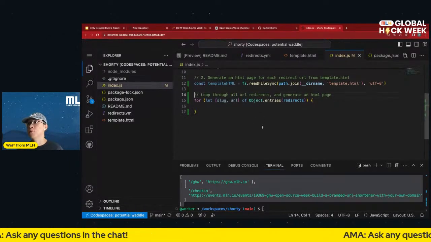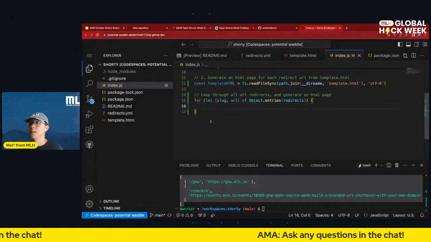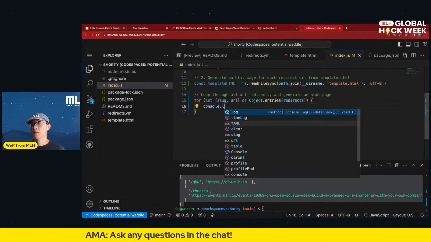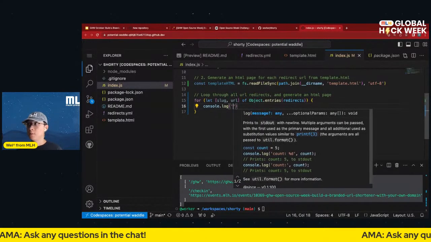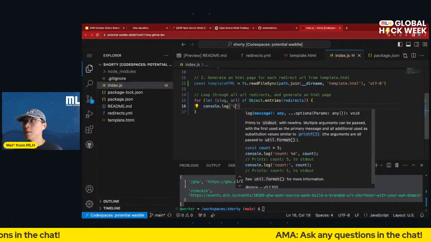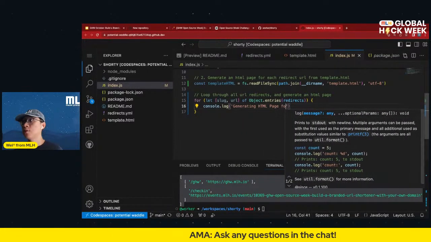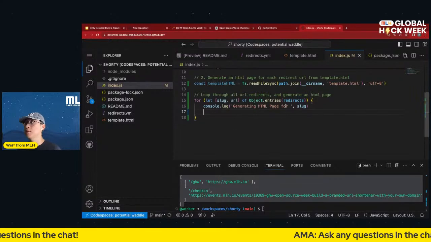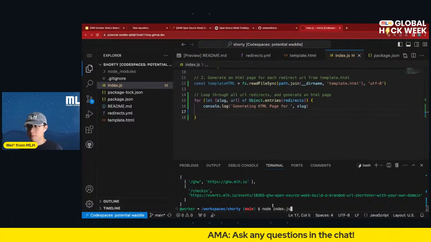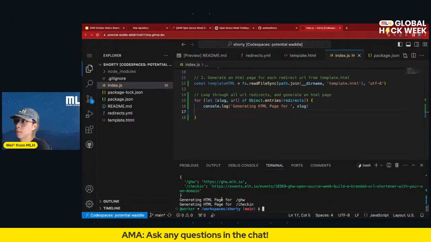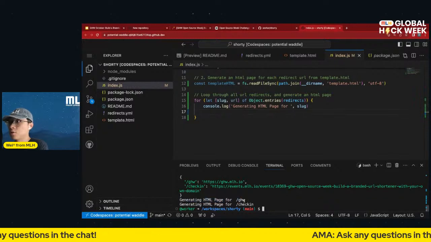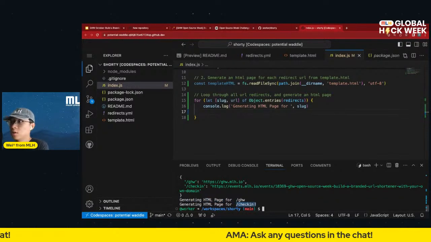Okay, I think that's a little bit too verbose, what I mentioned, but hope that helps a little bit. So we can then do something like generating HTML page for slug. Okay, that makes it a little bit easier. And let me print it out. Let me just run the code, and you can see for the loop we have, we're going to generate it first for GHW and then for the /check-in.